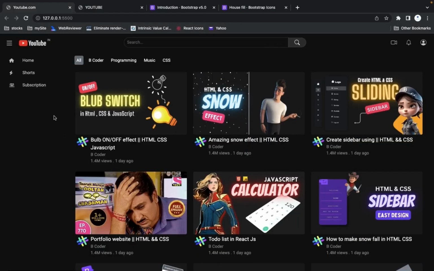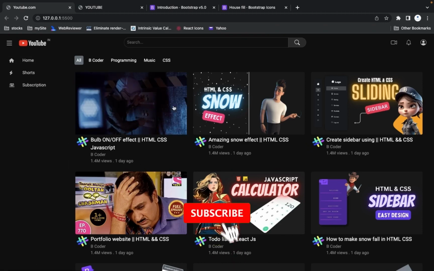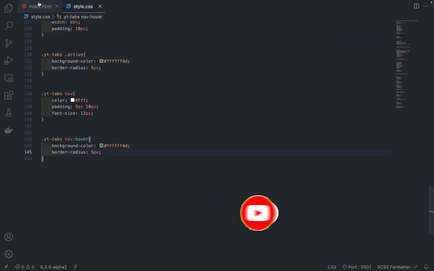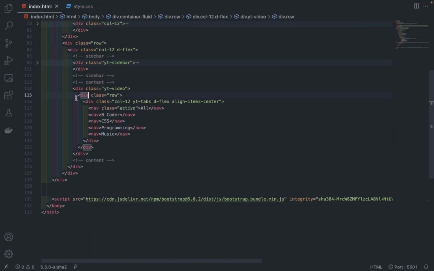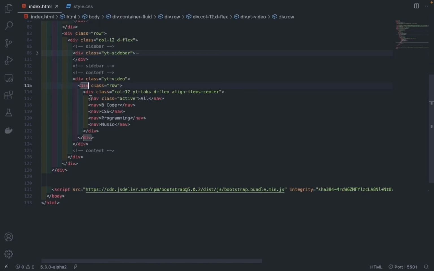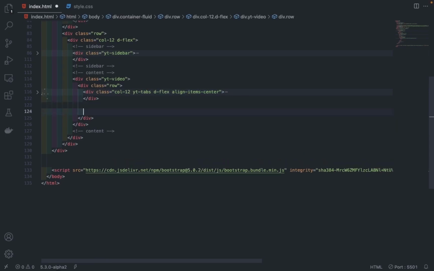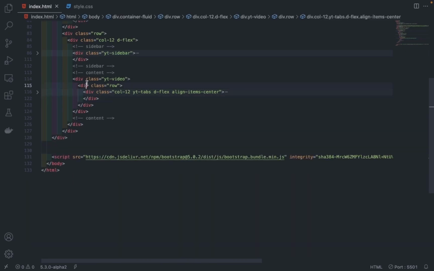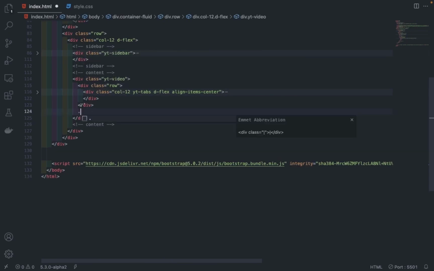Now it's time to create the main thing, that is the cards and this hover effect. So let me go to the tab, and here this row we have created. Inside this row, one column 12 we have done, that is the tabs. I will close this column 12 now. After this row, a separate row I will create for videos.